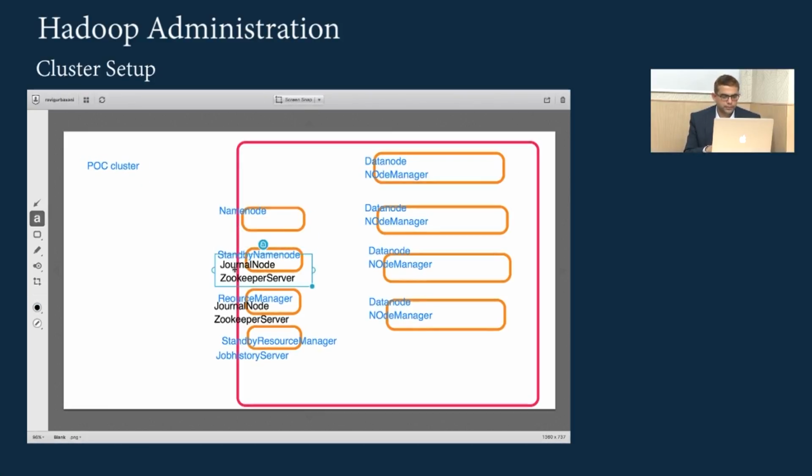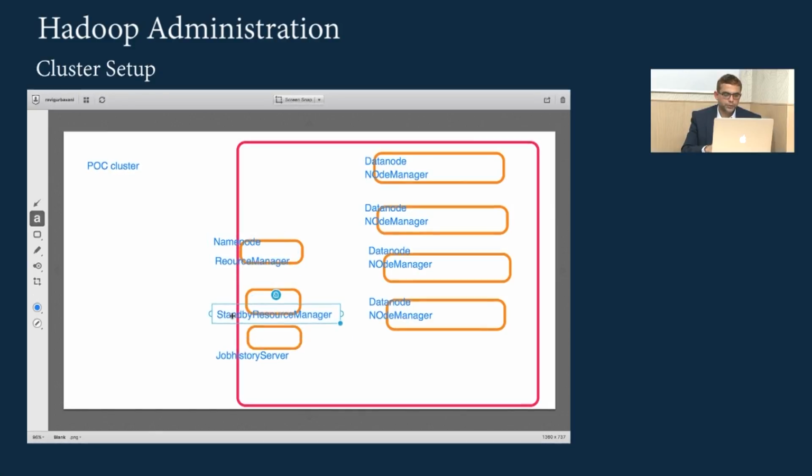So if it was a POC cluster, what we are going to do is we may just have just one master. We may remove these services. There would be typically no standby for a typical POC cluster. Put name node, put resource manager, and we may have a secondary name node. So you just have everything on one master for a POC cluster.